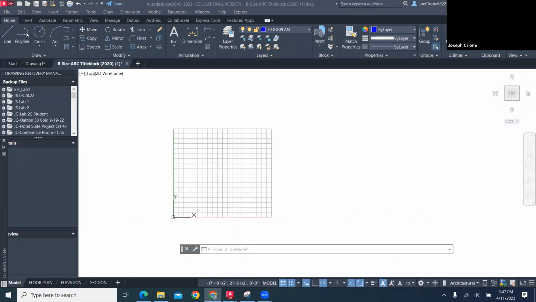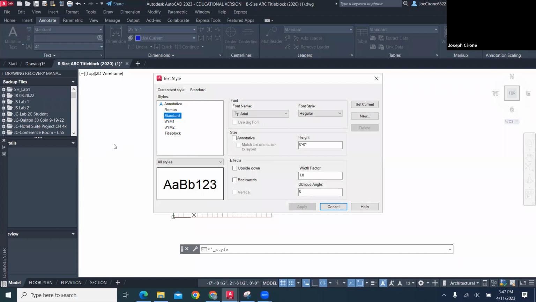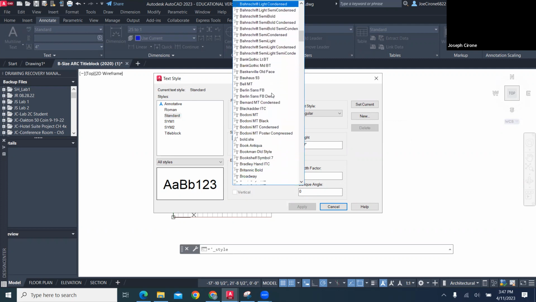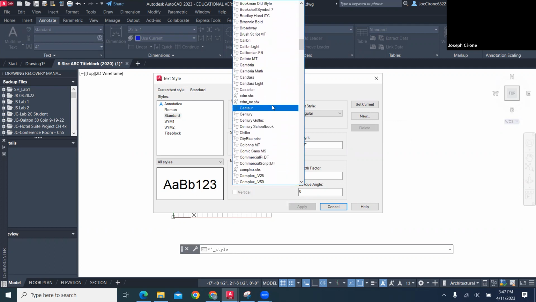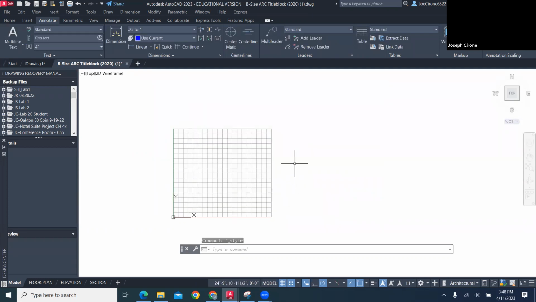And so for our text, we go to annotate. And here's our text style right here. So we can change this for our standard to city blueprint. City blueprint looks like handwriting. Then we'll okay that, apply it, close it. And the LT scale, we can just type in.